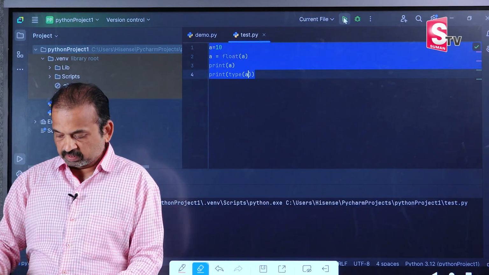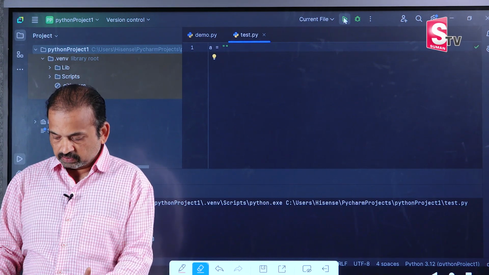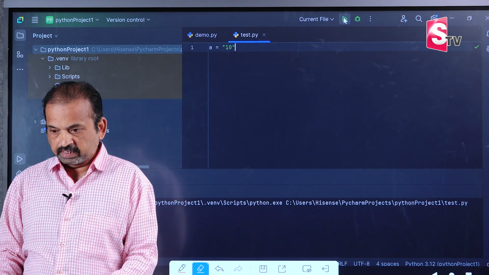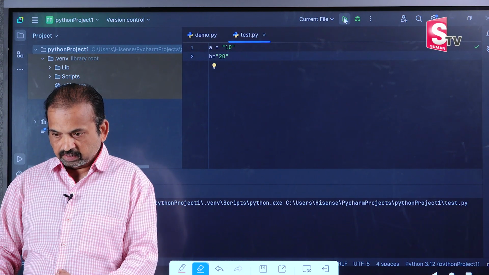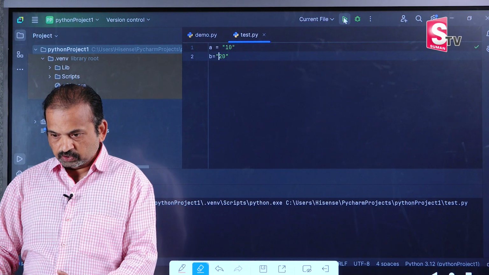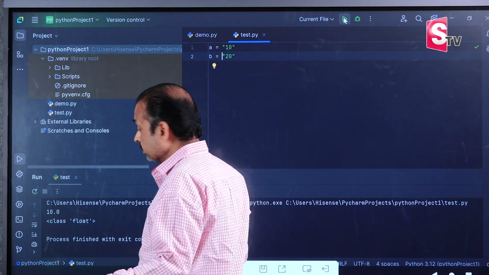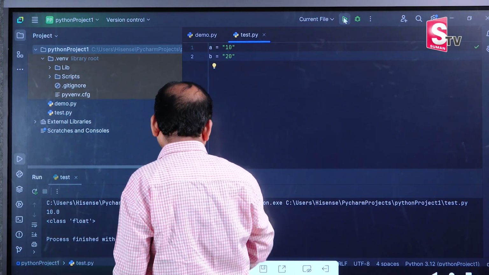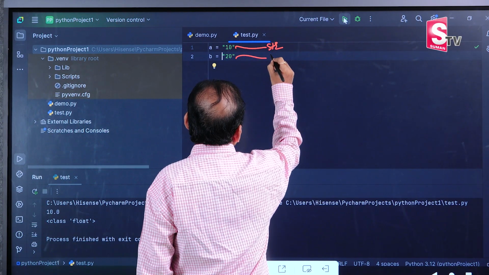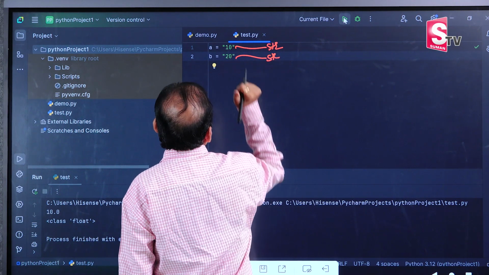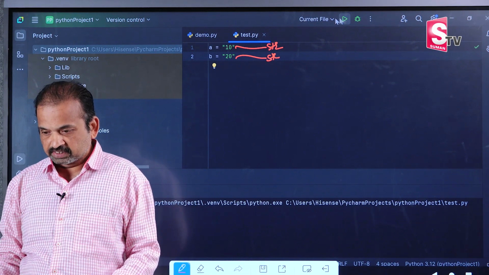Now for example, a equals 10, b equals 20. See, I have given double quotes. So this is not an integer. 10 is str and 20 is also str, because I enclosed them with double quotes. So these are not integers. Both are strings.